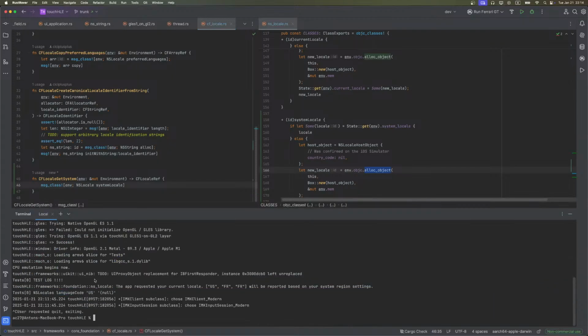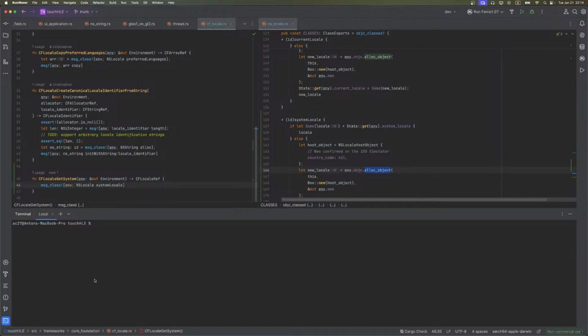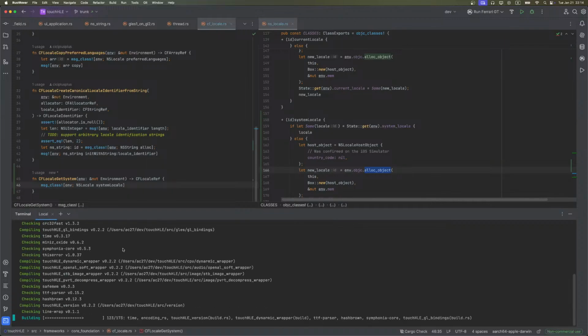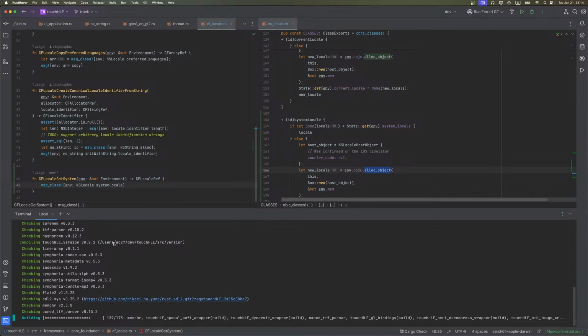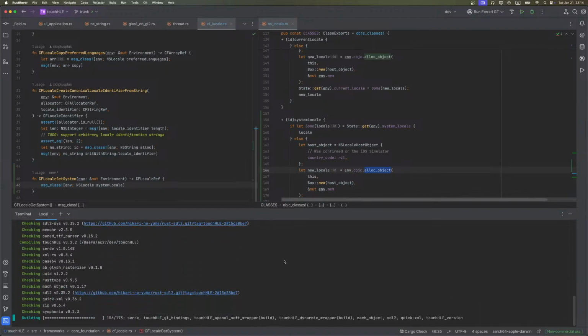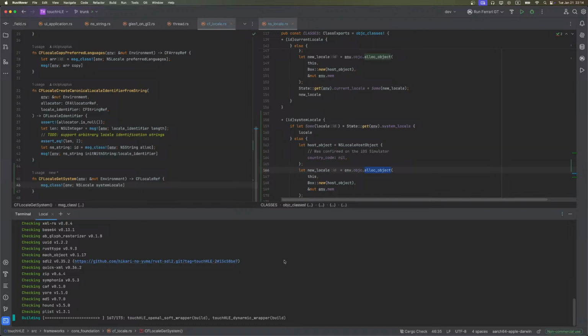Okay, so I'm pretty happy with this part, and I think I can commit it directly to the touchHLE repository. So I will just run the linter and some formatting functions. And yeah, I think I can commit it to the repository just after.